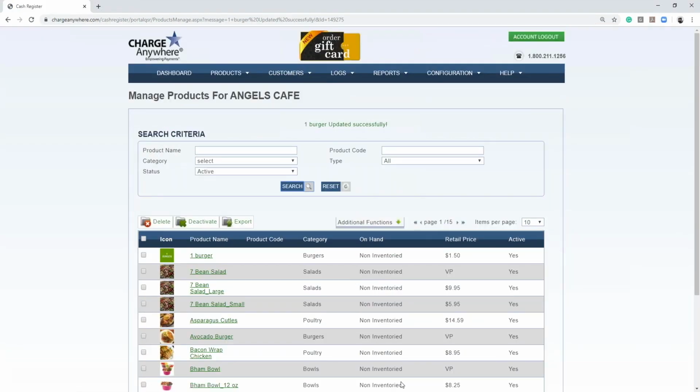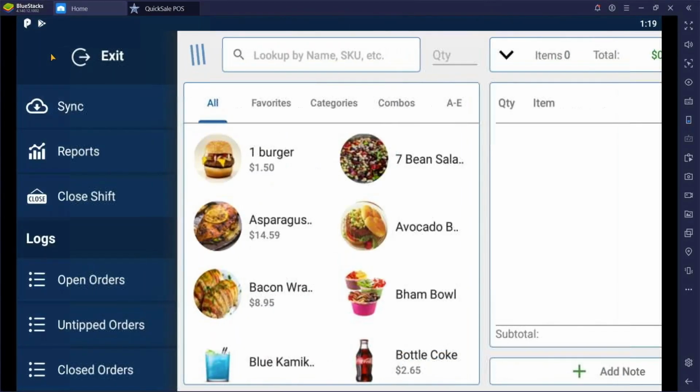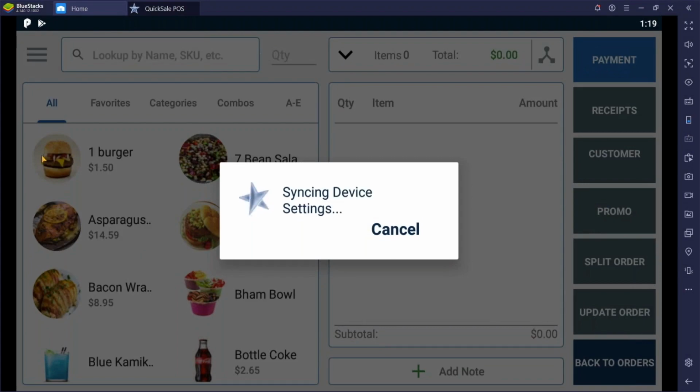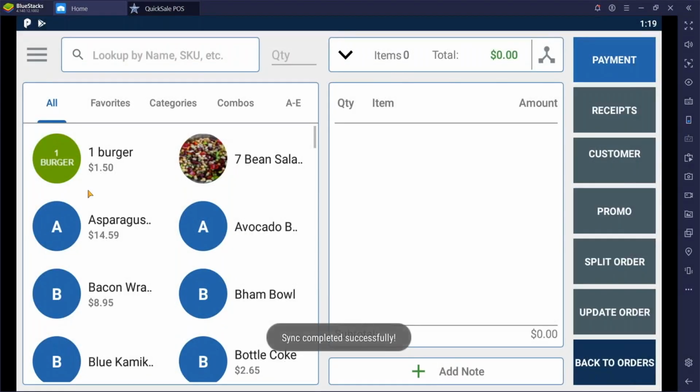So if I update that now, this is going to change to a green background. There you go.